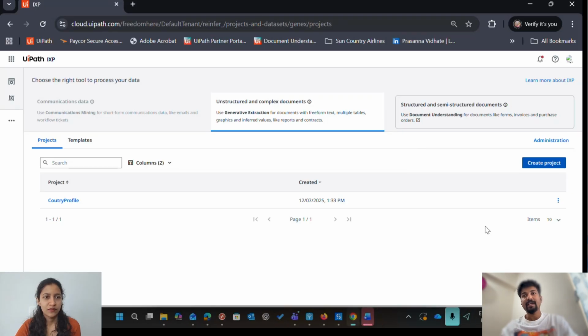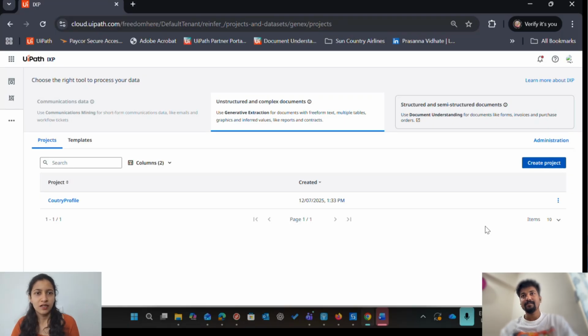Yeah, that's absolutely right, Nisarga. The initial setup is pretty simple. No complex configuration or prerequisites at this stage. Now, once we are inside the project, this is where the real work begins with taxonomy design.